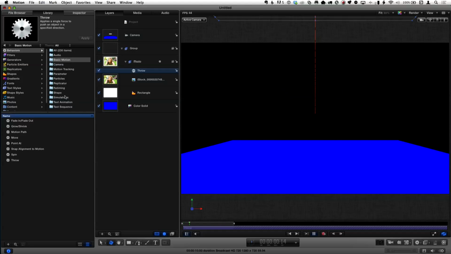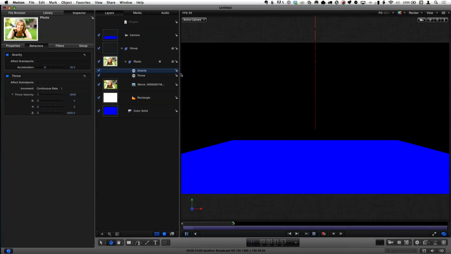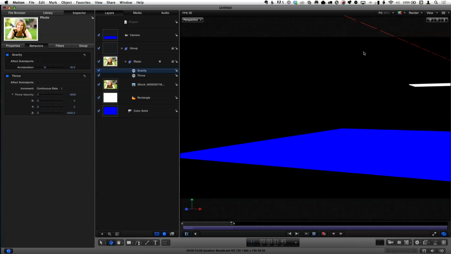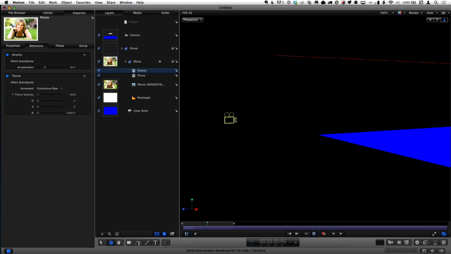So we want it to not just fly overhead. We want it to land. So let's add some gravity. I'm going to the simulation behaviors, I'm going to grab some gravity, and I'm going to throw it on that guy as well. F2. I'll go back to the camera, the perspective view, and back out so we can see what's happening here.